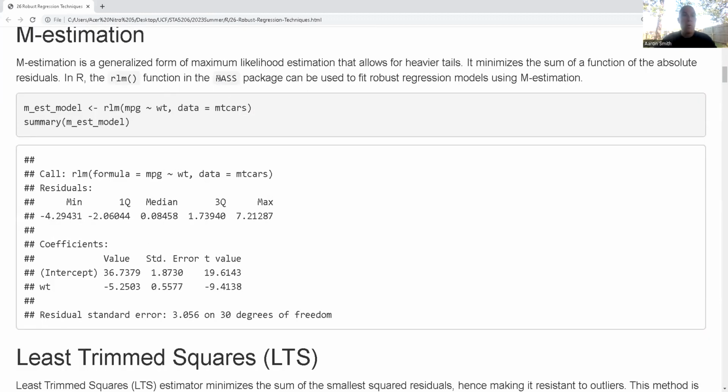All right, so I've already loaded the MASS package, and it's rlm. And then you'll notice that it looks a lot like regular lm notation. Boom, I've got it. And so now, things are pretty similar, but you'll notice there is a slight difference here.